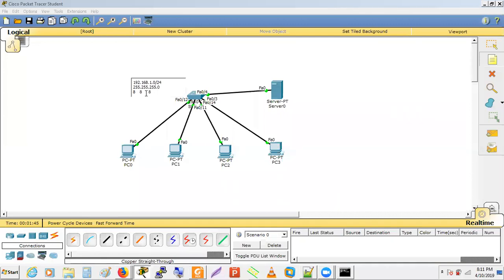So all 8 1 bits we have to take as network bits. So 24 network bits. That's why I'm writing it here as a slash 24. Okay.